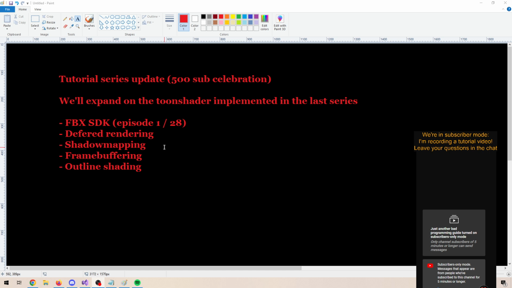And after that, we will do some shadow mapping. I'm not sure whether we will do the frame buffering because that's an optimization. So I'll leave a question mark here, but then we will try to do some outline shading, which is going to be in screen space. So this is the outline for the coming episodes.